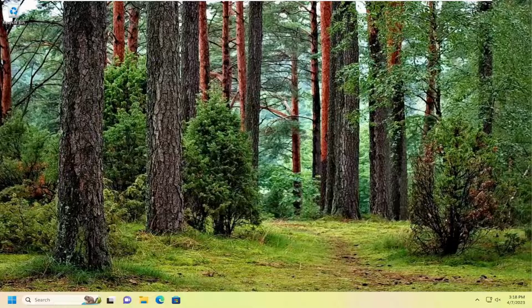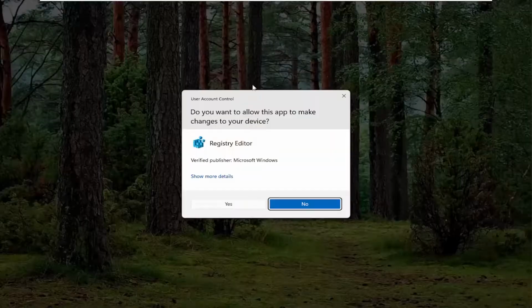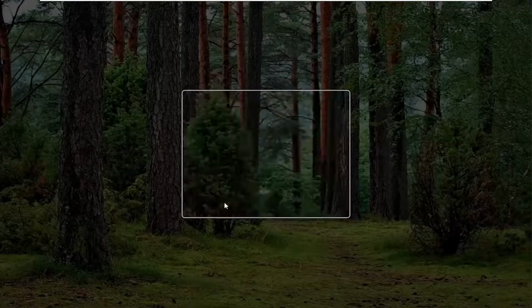So we're going to start off by opening up the search menu. Type in regedit, R-E-G-E-D-I-T. Best match should come back with Registry Editor. Go ahead and right click on that and select run as administrator. If you receive a User Account Control prompt, select yes.